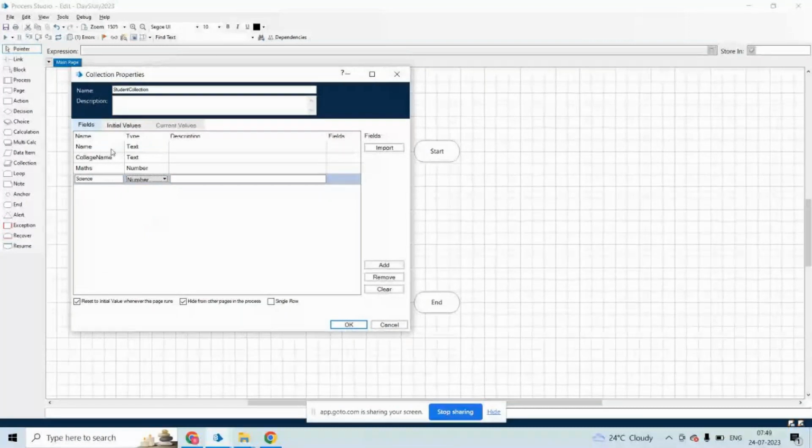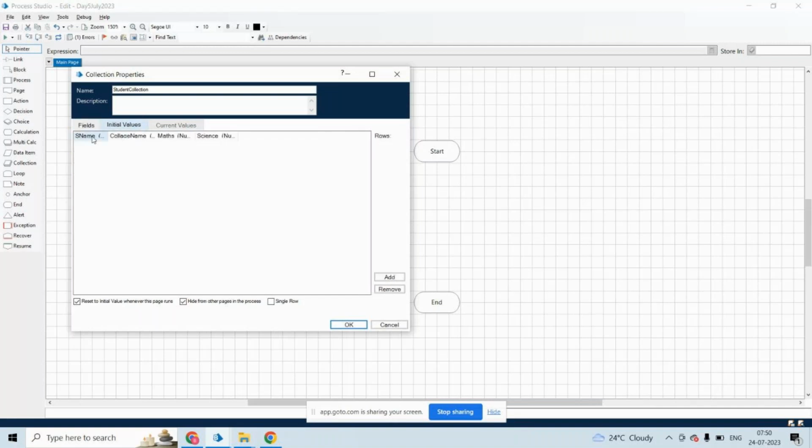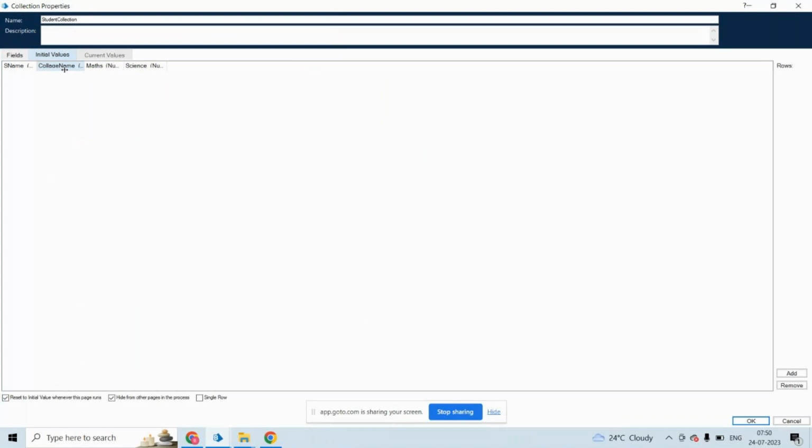The first is the student name column, its name. The second name is college name, the third field name is max, the fourth field name is science. The data types I have also given according to the requirement. Now I go to the initial values. If I maximize this, you can clearly see all four column names: student name, college name, max, science.